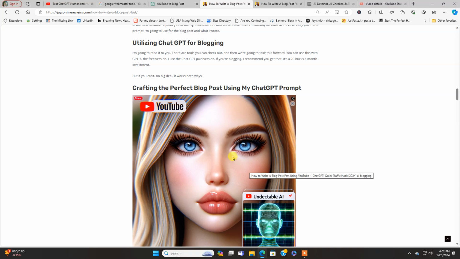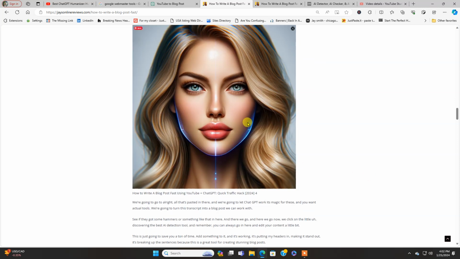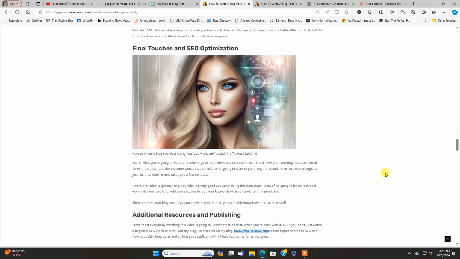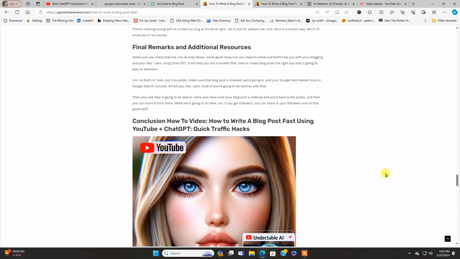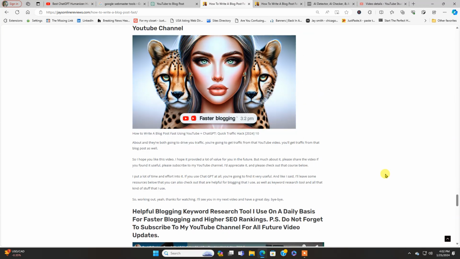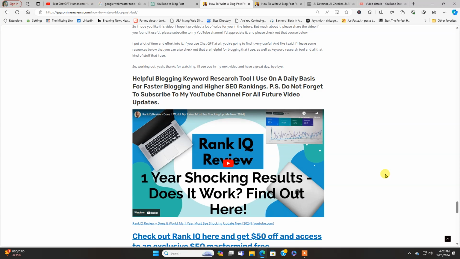I created these all using ChatGPT 4. And you can see I got this attractive AI girl here, and you can see how I incorporated AI into it. Got all kinds of nice headers, different pictures. I got 3 different pictures in this blog post, and it looks awesome.